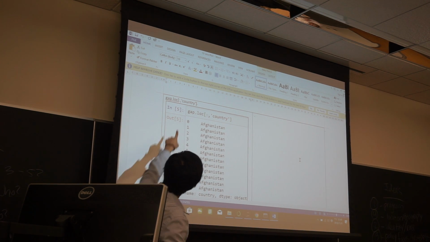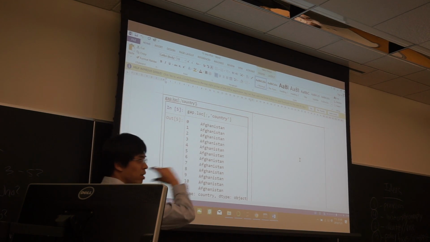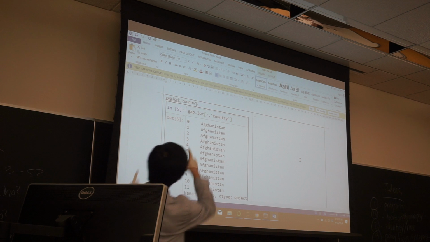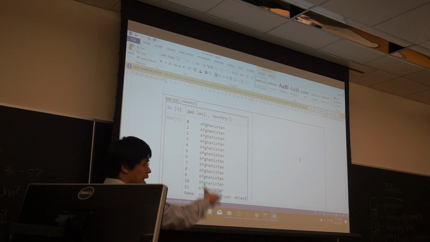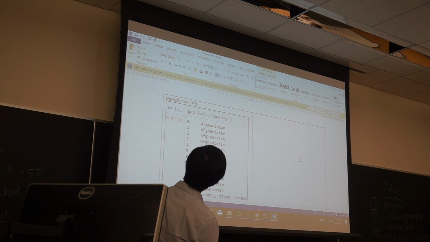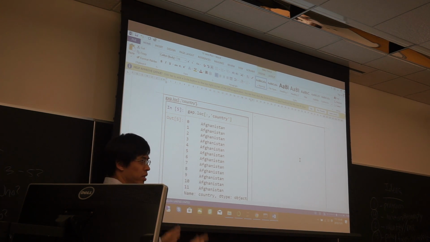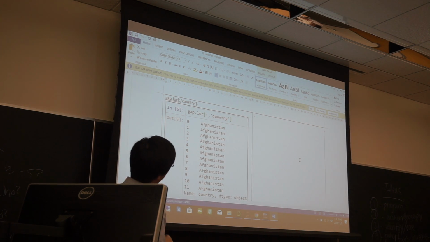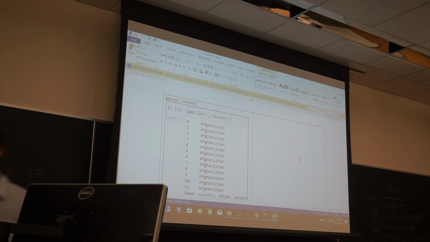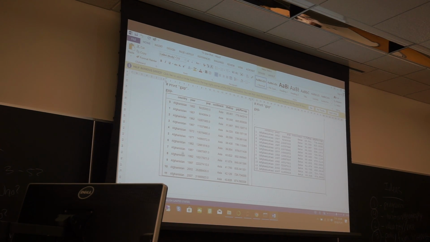The first one, you see the colon there, right? The first one actually defines rows. After the comma, it defines columns. So in this case, you are telling Python that I only want you to print out the column for country. So basically it's this column. Does that make sense?